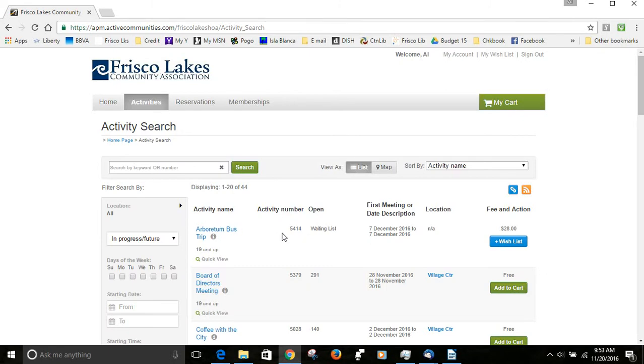The next column is activity number, and I don't use that for anything that I can think of. The next one is a list of how many are open, and that's how many open seats or spaces are still available in that event. As you can see, this Arboretum trip is a waiting list now, is all you can sign up for, but there's still 291 seats available for the Board of Directors meeting. And the next thing is the date, so that's the November Board of Directors meeting.